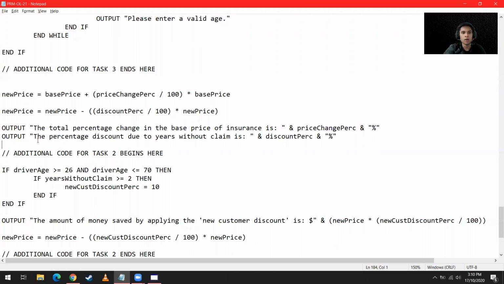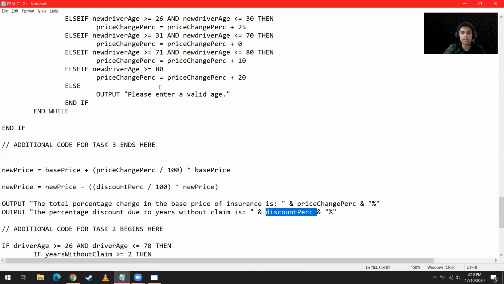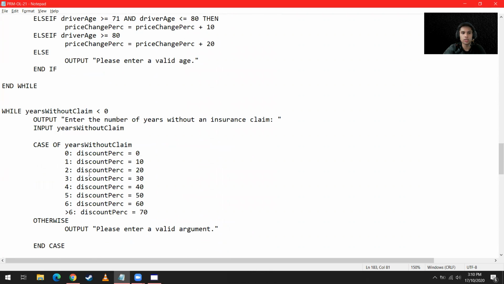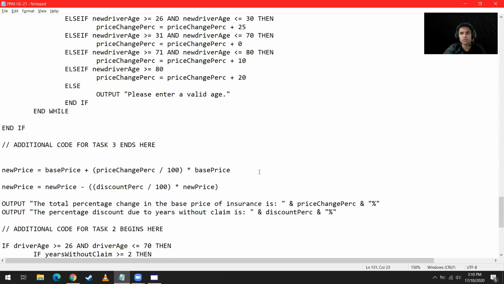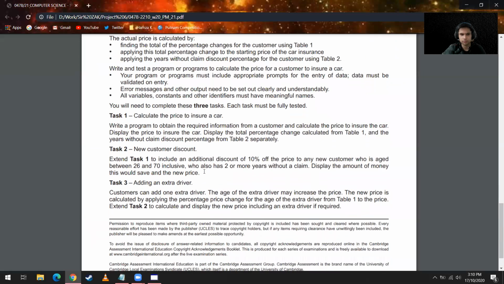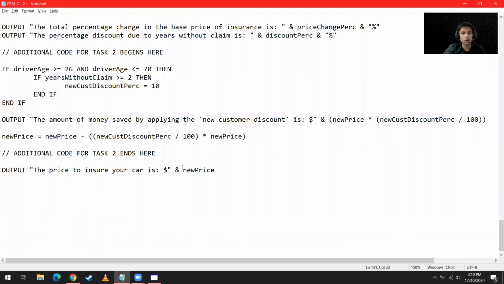So we say that the percentage discount due to the years without claim is the discount percentage, whatever value we discovered from here, and that is then shown as the percentage discount. And so that completes task 1. Oh, and we also show that the price to insure your car is the actual new price.